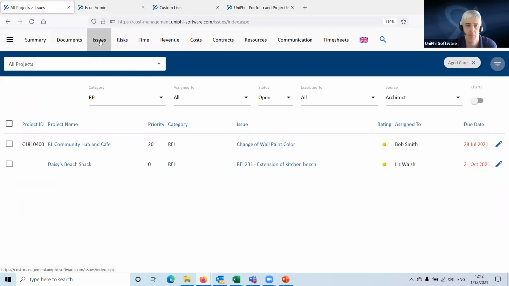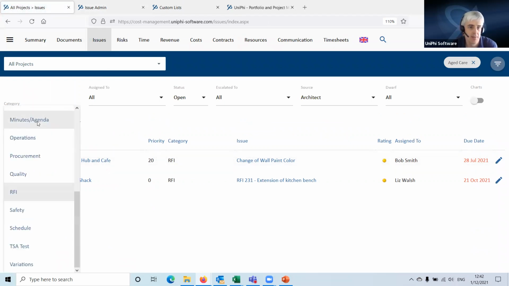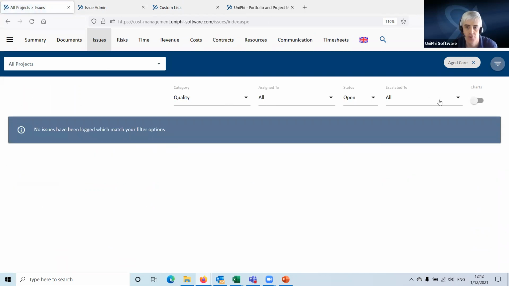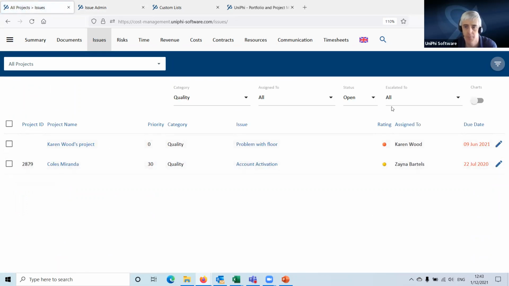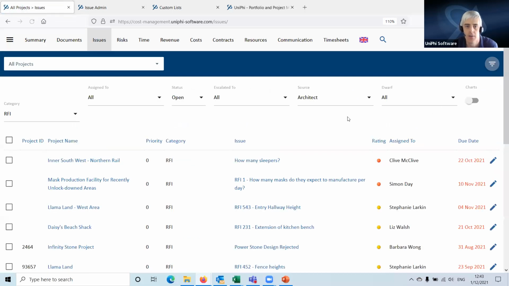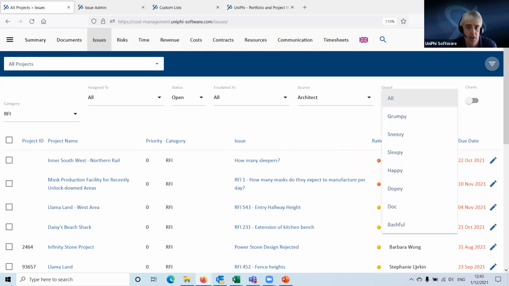So I'm back in here in my issues. Now I've just refreshed that. And if I say I'm looking at my quality issues, and I'll get rid of HCare, so we're looking at everything. So there are 2 quality issues logged here. That's nice. If I go to RFI, suddenly I get extra fields here. So the first one is the source, right? So these RFIs are flagged as who did the RFI come from? Architect, services, structural, building surveyor, and so on. But I've also now got this, which is a list of the dwarves as well, which obviously we don't really need, but I just wanted to show you how we could add a filter.